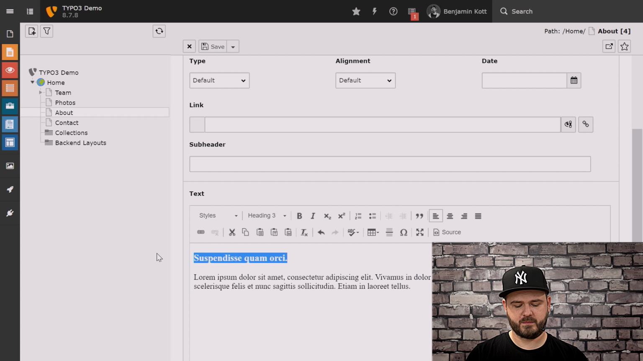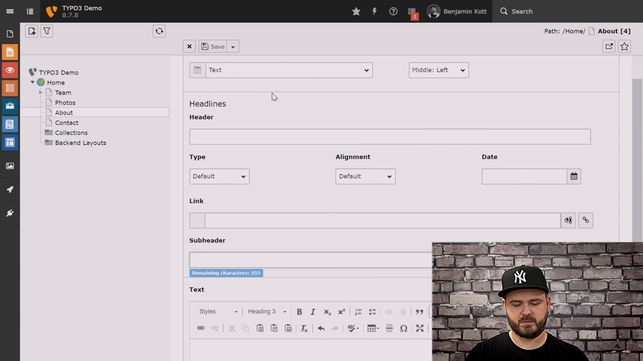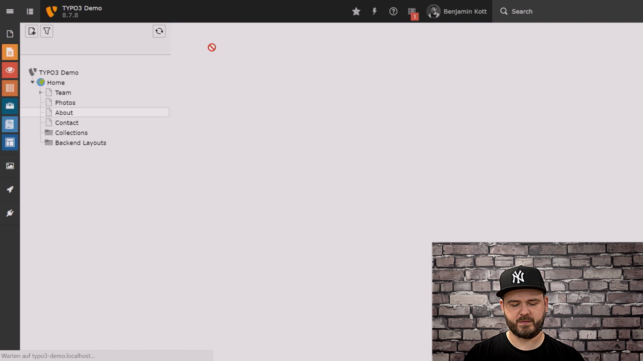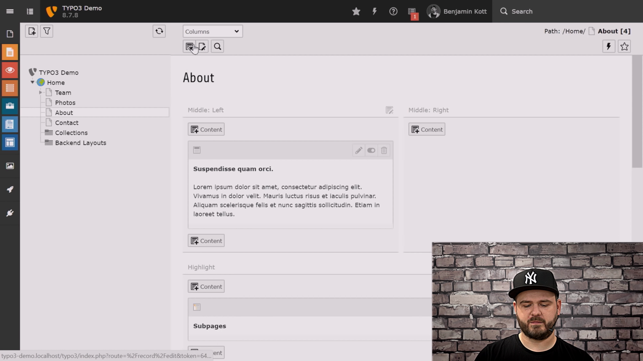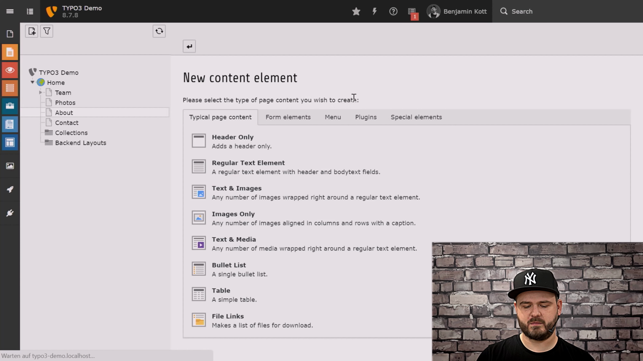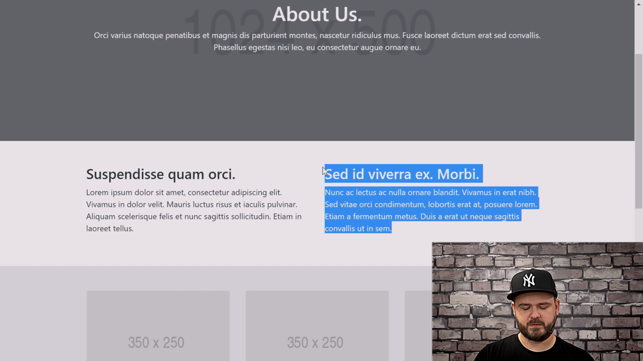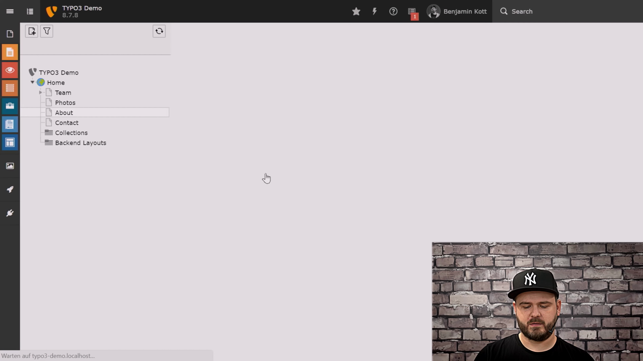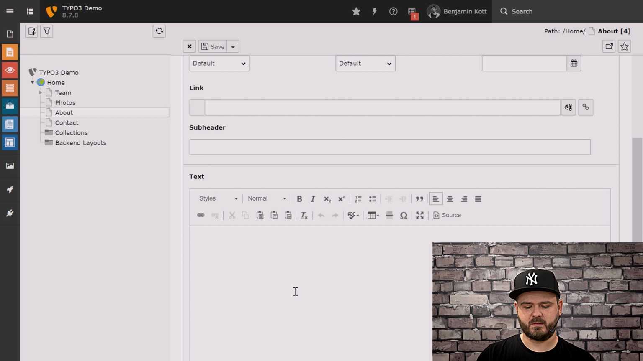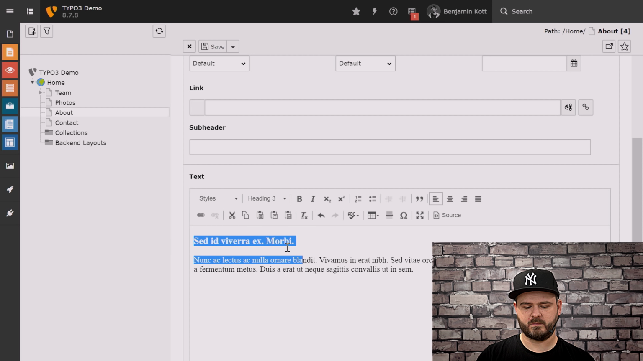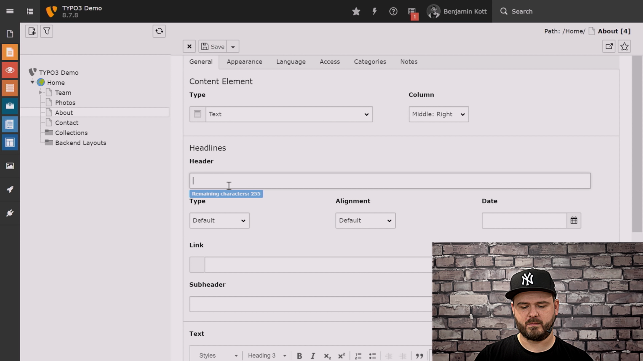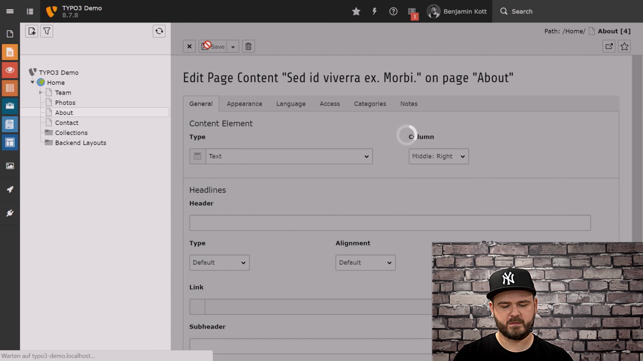Content here, saving that. That must go to header, save that. Fine. And we also take the other content here and place it into the column next to it. Switch the header out, place it here, save.